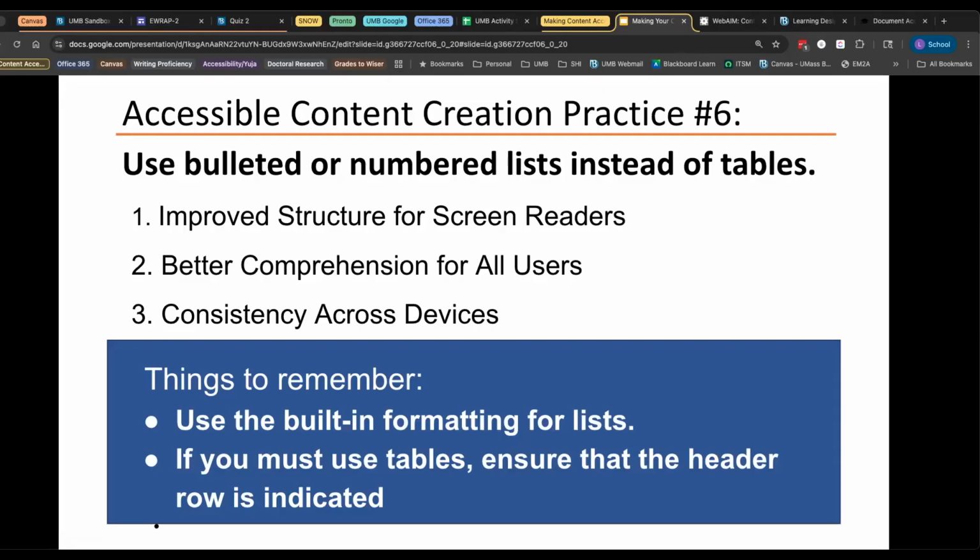There are a number of reasons why this is important. One is improved structure for screen readers. So the bulleted list, when you're using the bullet format tools, will identify for the screen reader that it is a list that has content in it. It will announce the number of items on a list and read each item in sequence. So it will help those users to skip or navigate lists efficiently as well.